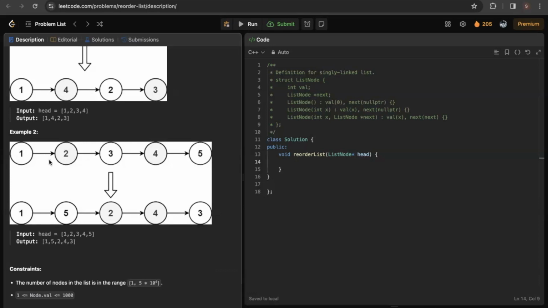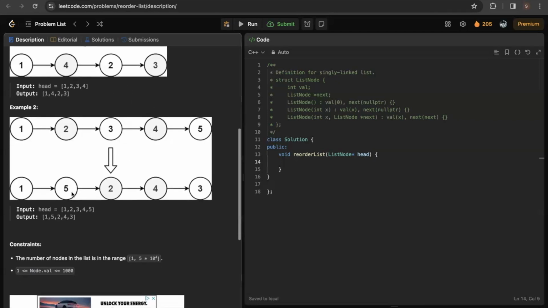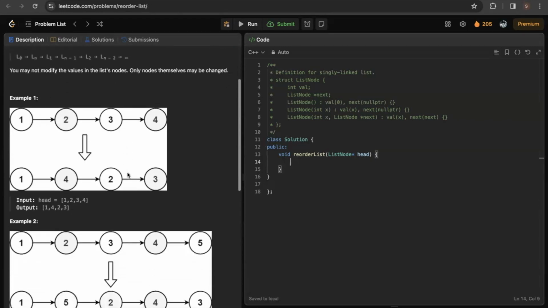Now 1, 5, 2, 3, null. Okay, so now 2 will connect to 4, 4 will connect to 3, 3 will connect to null. And now this is null, so our solution is done. So 1, 5, 2, 4, 3. Okay, I think this looks good. So we'll start with the code.